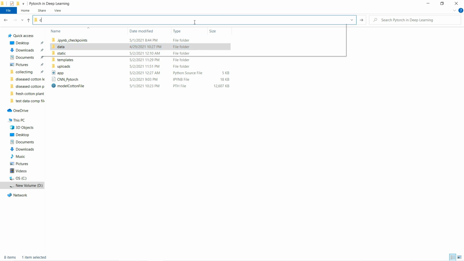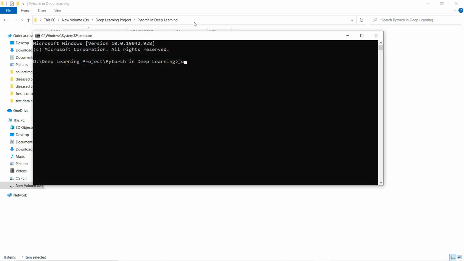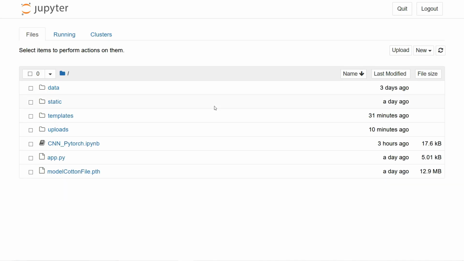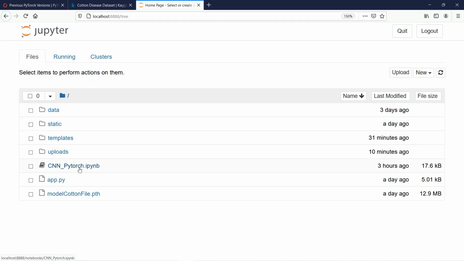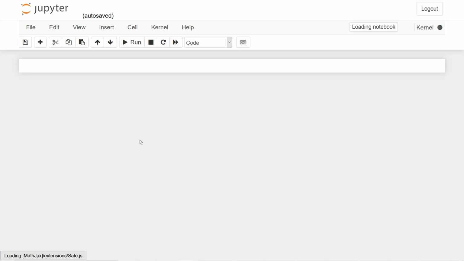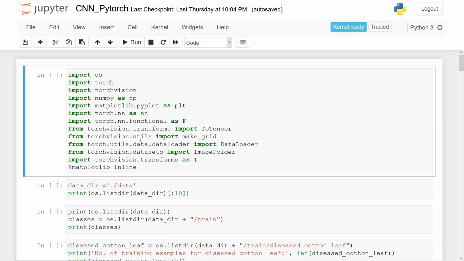I'm going to click here and type cmd, and then run jupyter notebook. It will open on my localhost. Now you can see localhost is opened. I'm going to click on CNN Pytorch. This is the file. First thing first, you need to import some libraries. I will be explaining the code line by line, so please watch the video till the end.